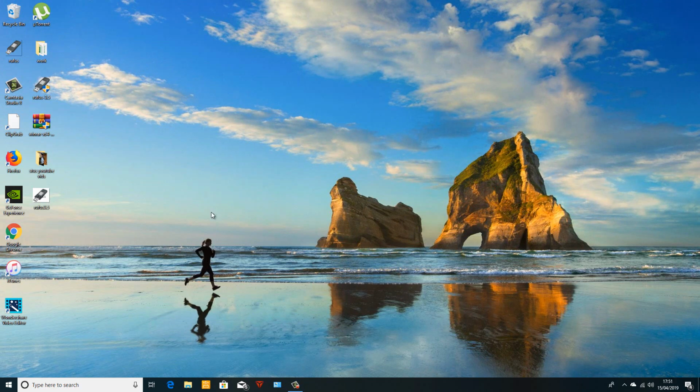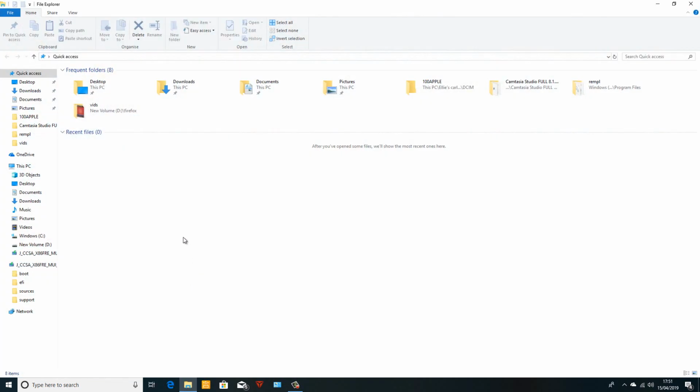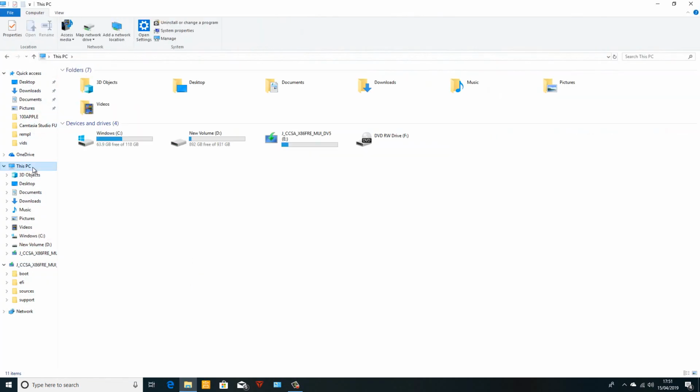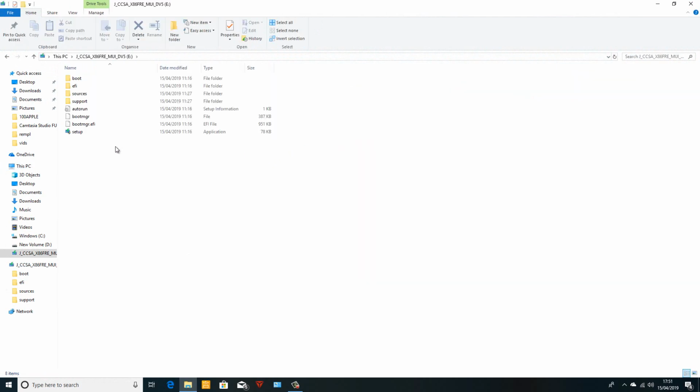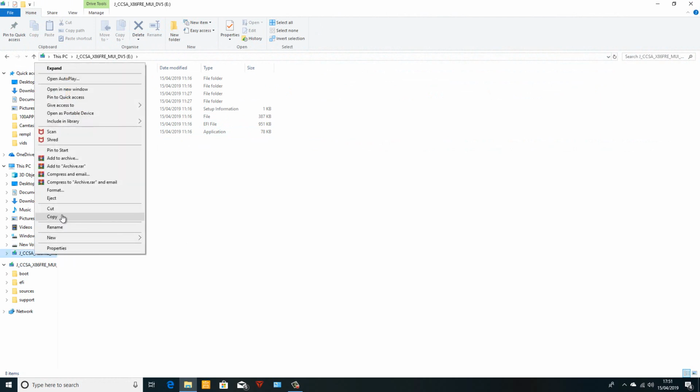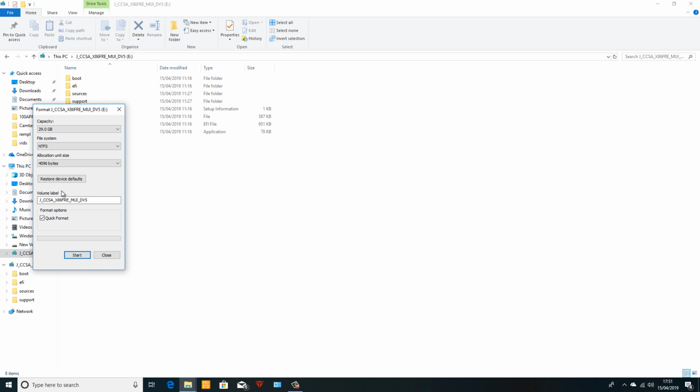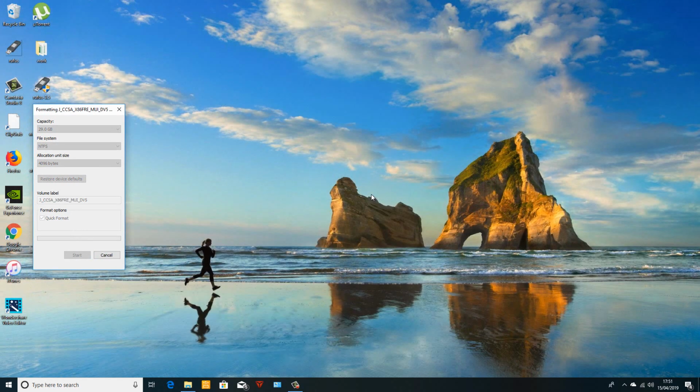First of all, you're going to want to put your memory stick in. I always like to put my memory stick in and format it. You're going to go into this PC, find your pen drive, right click on it, format, start. It'll tell you you're going to lose everything on it, which obviously you're going to do because you're formatting it.